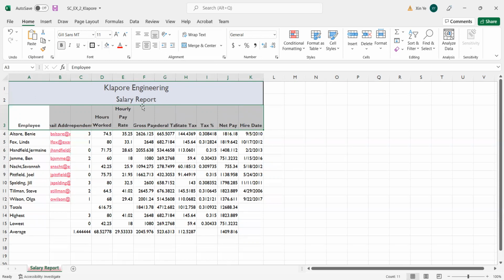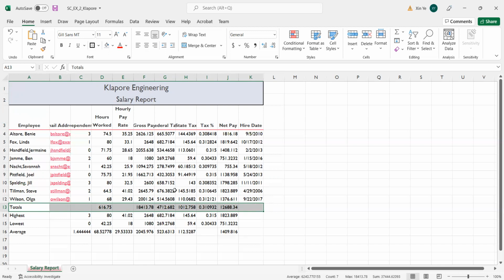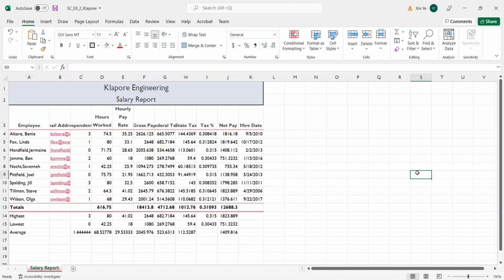And we have to apply the total style for the total row, which is row 13. So we highlight the whole row 13 from A13 to K13. Then we're going to apply the total cell style, which is cell style total. Okay, that is what we have. Then next thing is you want to bold A14 to A16. So we highlight those and bold it. So this is what we have.